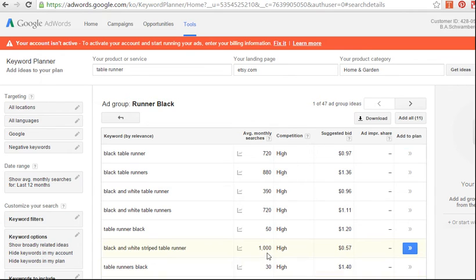Then the other key here that I would say is the longer your keyword phrase is, while still making sense and still sounding like English, like something somebody would actually search for, the better.